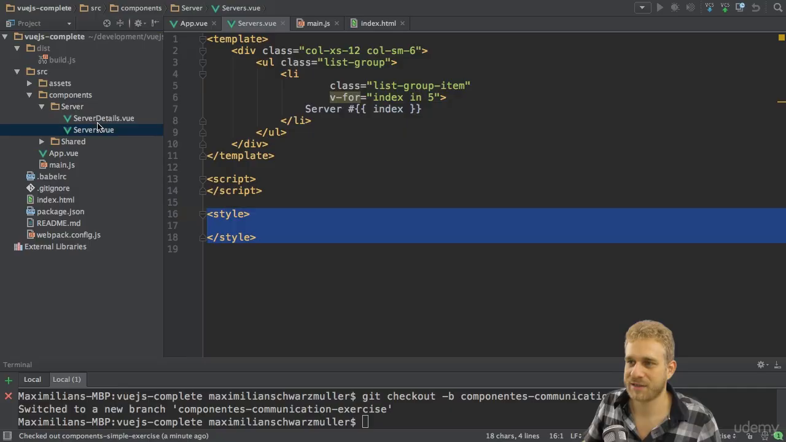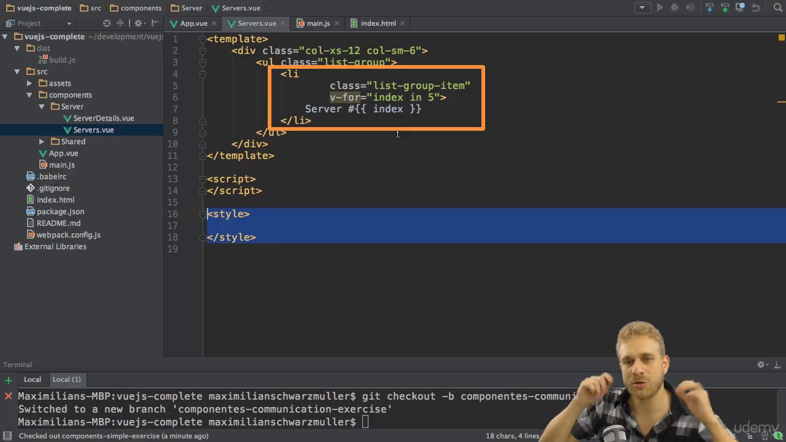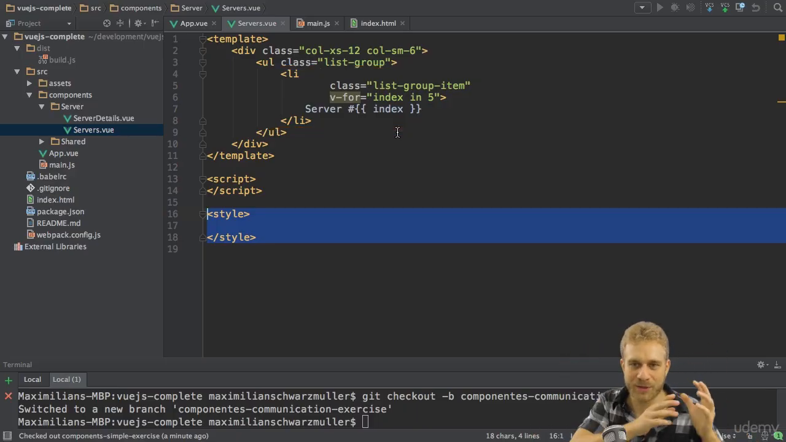What I want you to achieve now is that in my servers component here, we get a separate component for each list item, and we loop through all these separate components we then created with a v-for loop and pass the current index, so the current server number, to this server. Well, let's make it a bit more complicated.